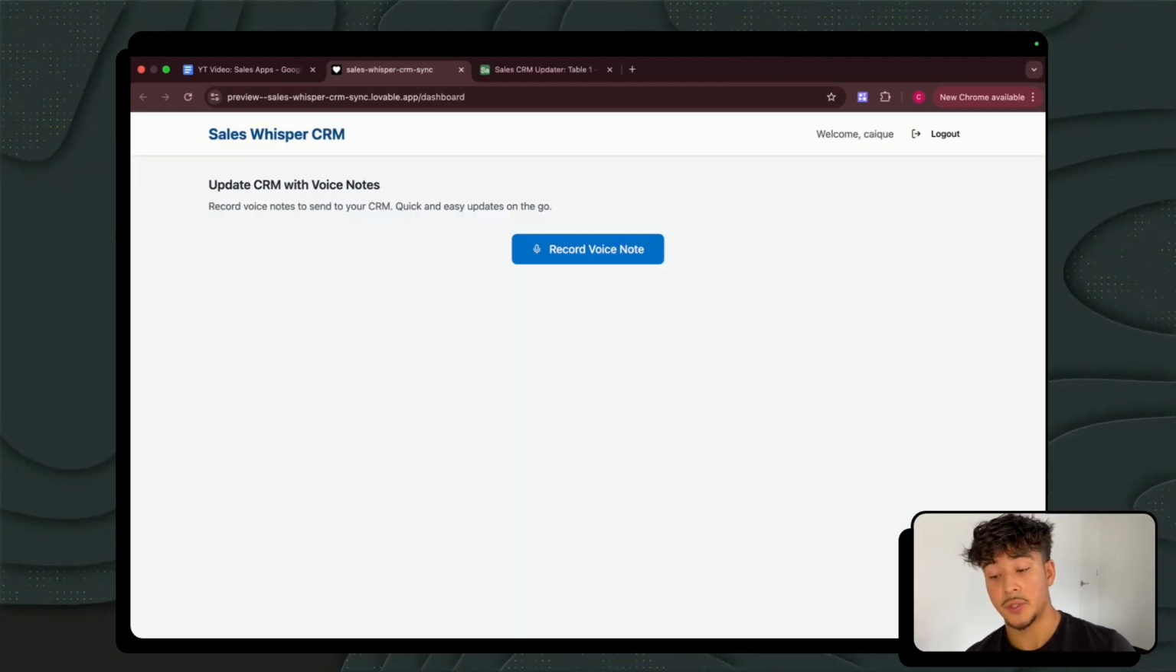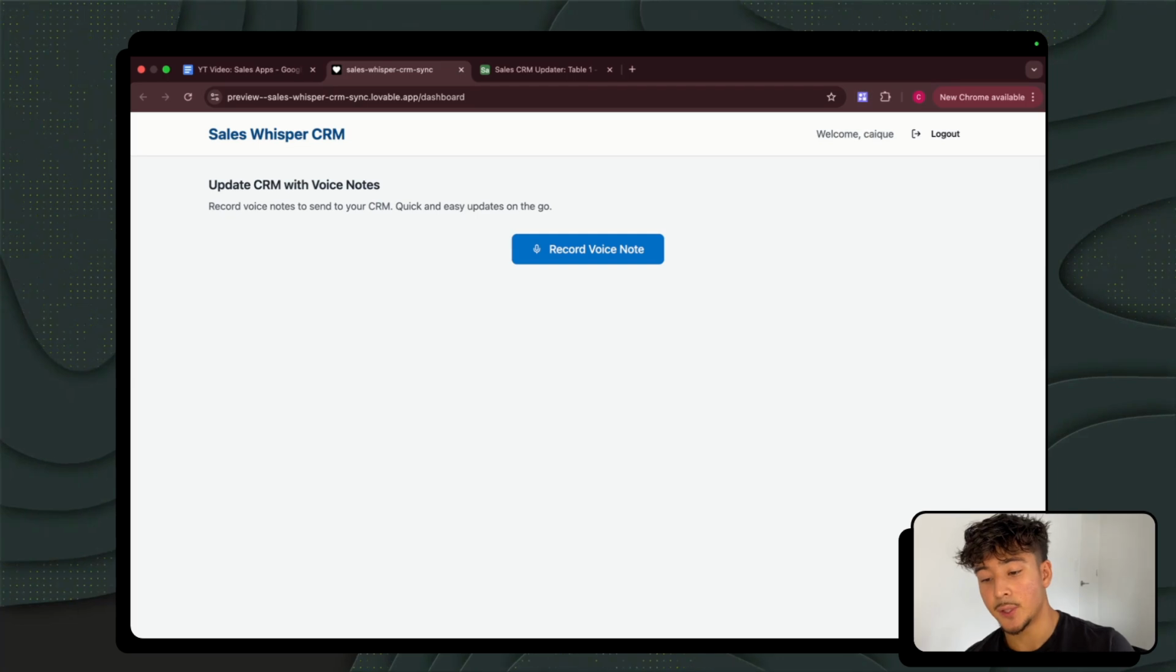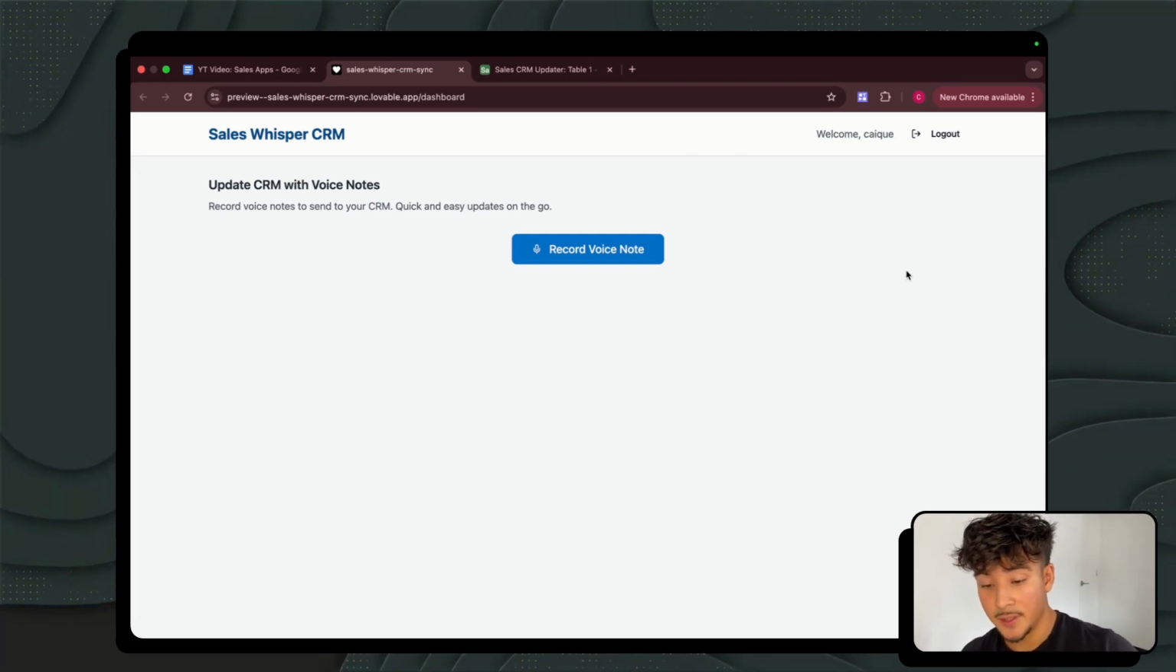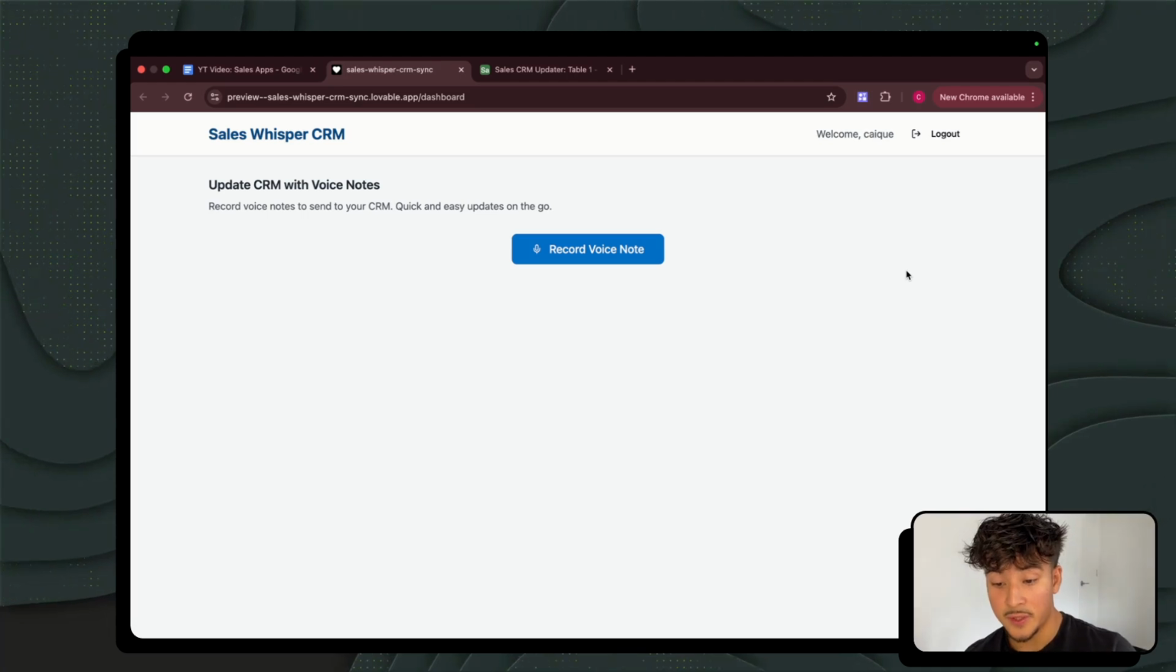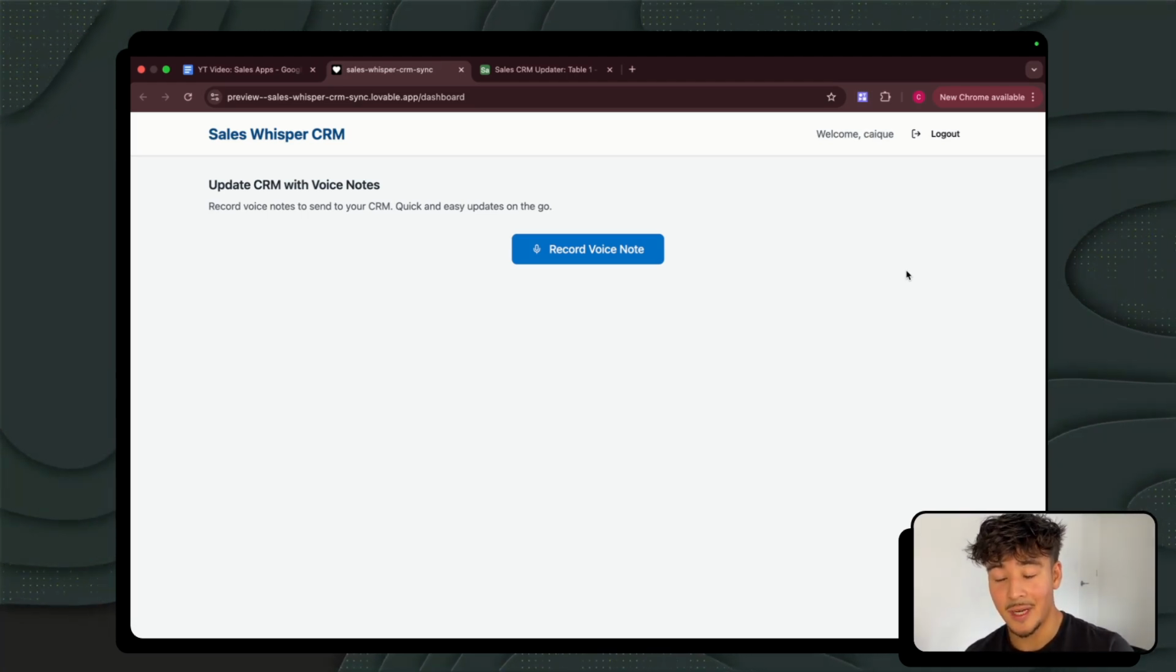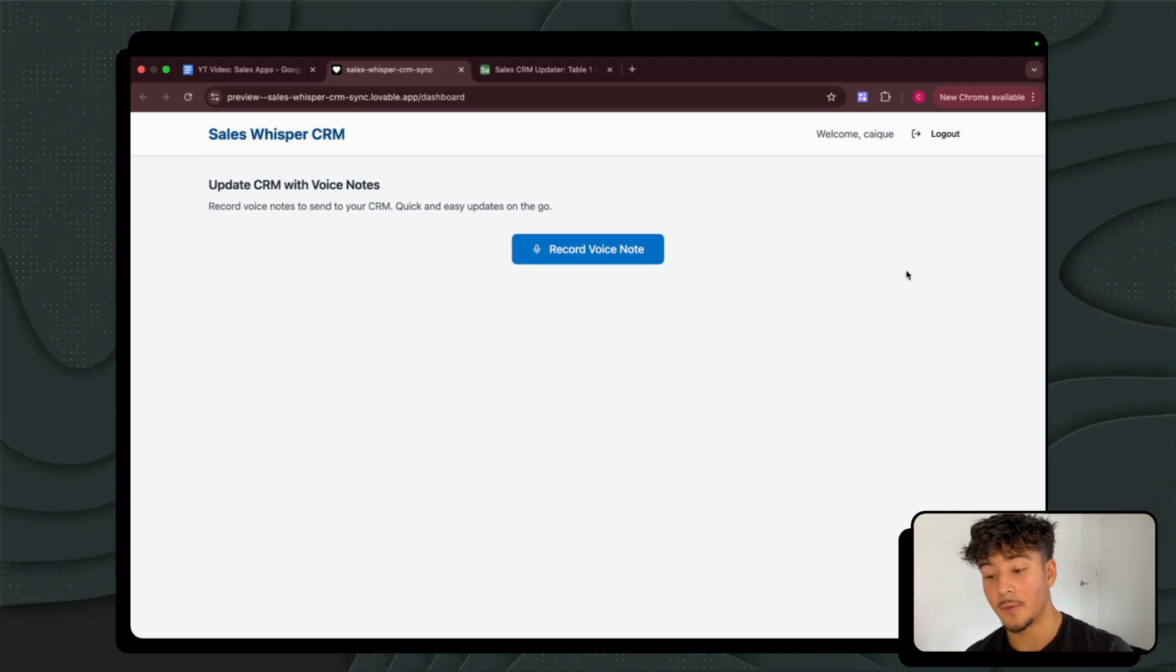Now, this last solution actually consists of two different aspects. You have the front end that is built on Lovable, where, again, you record a voice note, but instead of it being a meeting, you're using the voice note to communicate with the AI agent what you want to update within your CRM.